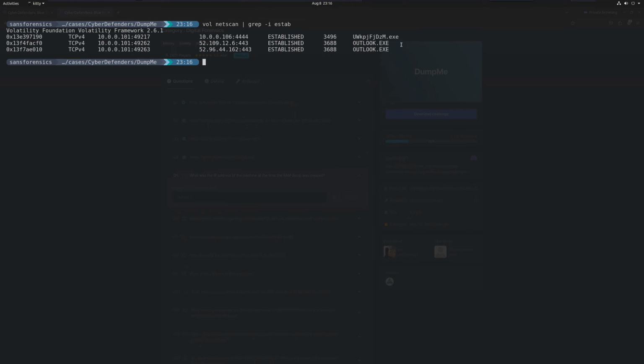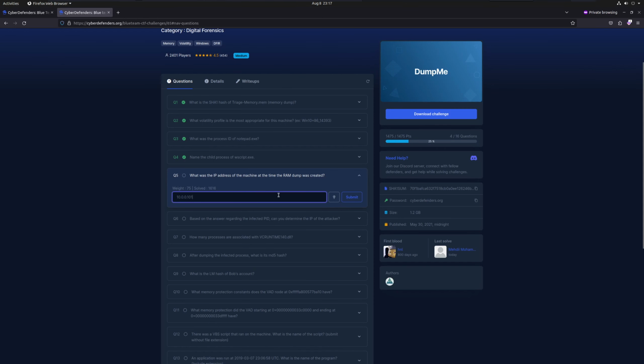All right, and we get a few back, a couple Outlook ones, and here we see our sketchy looking process or executable. This first column, or third column rather, right here is going to be our local machine IP address. This is the one the question is asking for. We can go ahead and submit that.